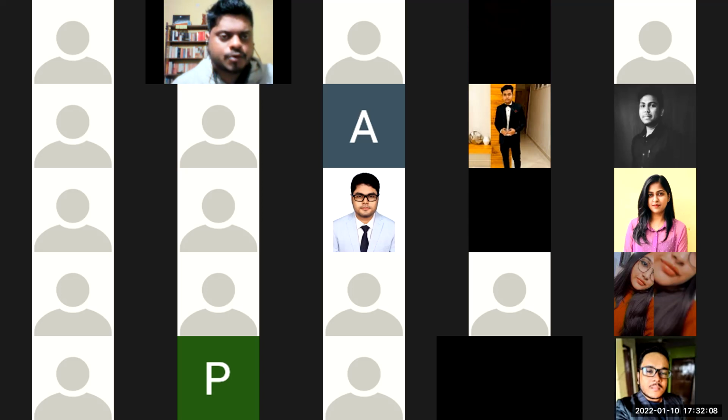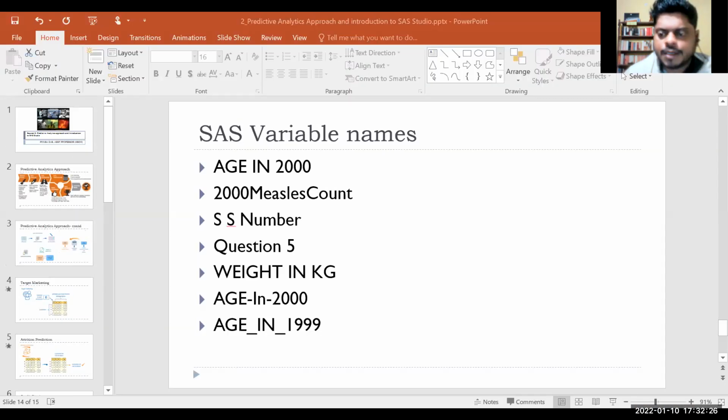The main idea is, obviously, not the descriptive part. We'll quickly get into the regression, then logistic regression, then decision tree and all those things. But before that, quickly let me take you through the predictive analytics approach.